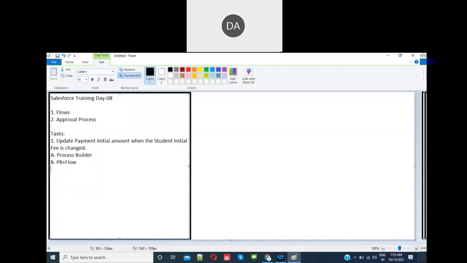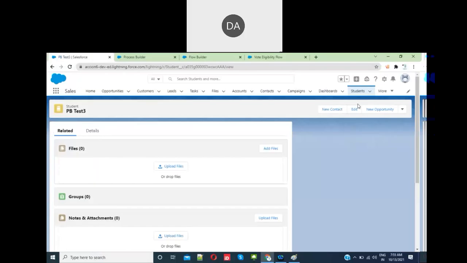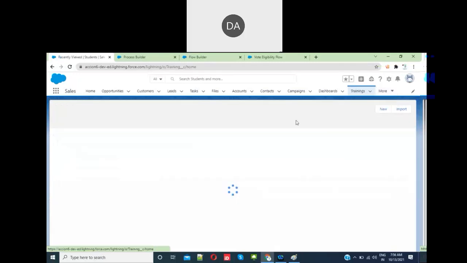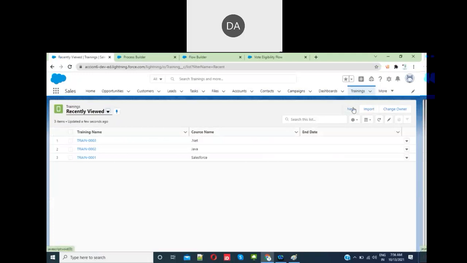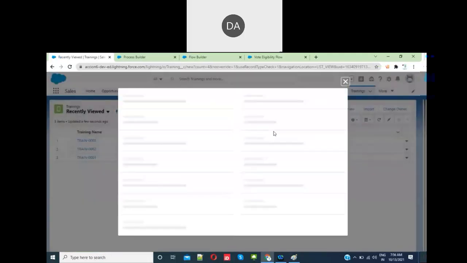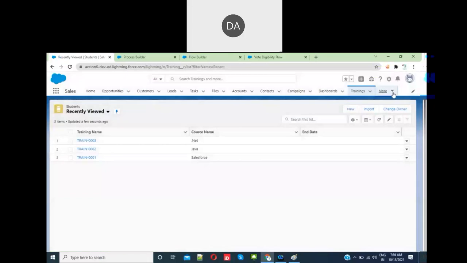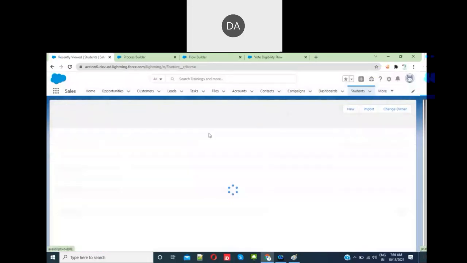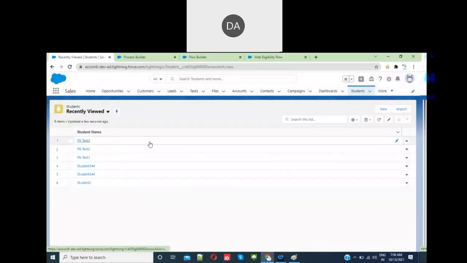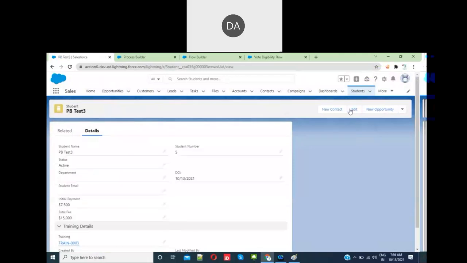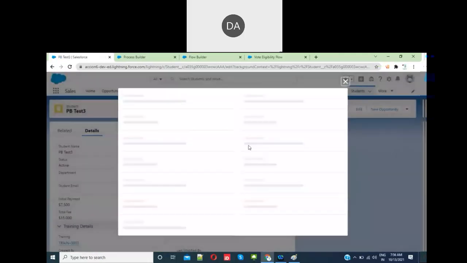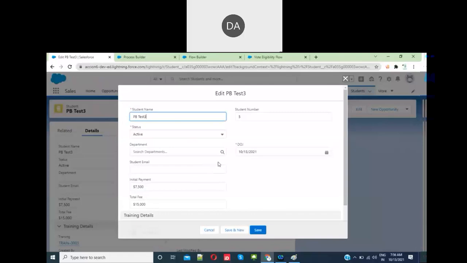Another task for you guys. And the training is there, right? There are two. Okay. Think on student only, right? We have two lookups. One lookup field and one master detail we have on the student record. So department is there, right?